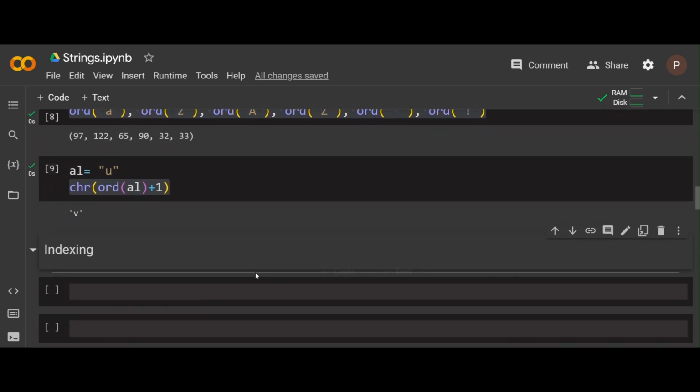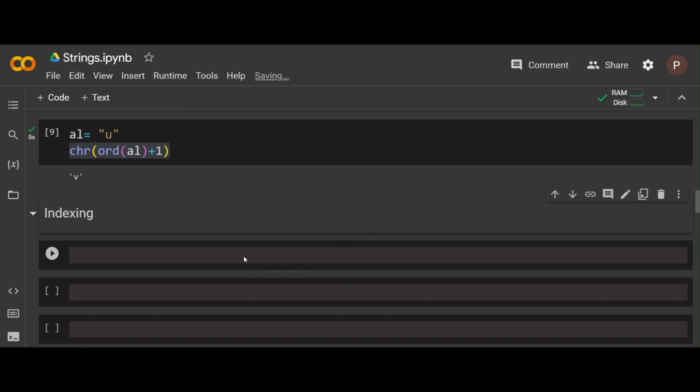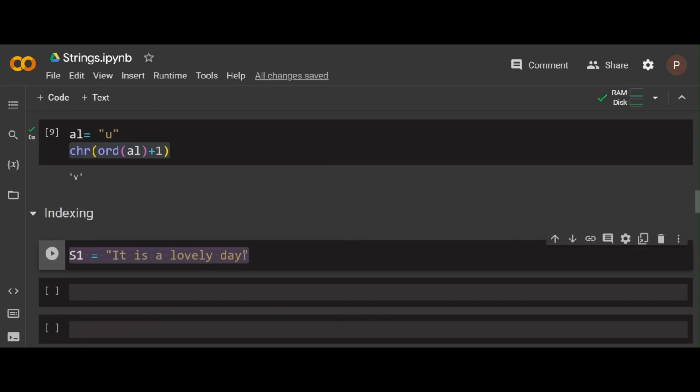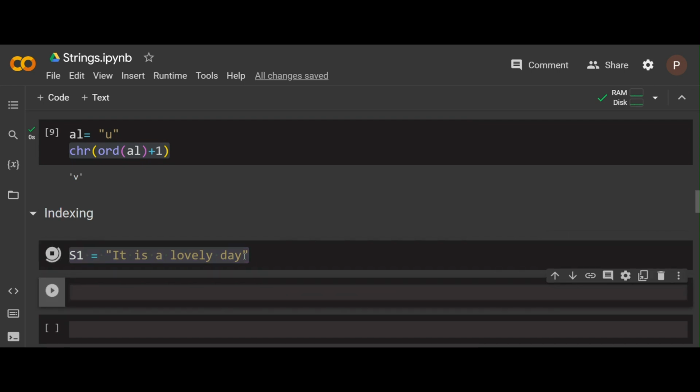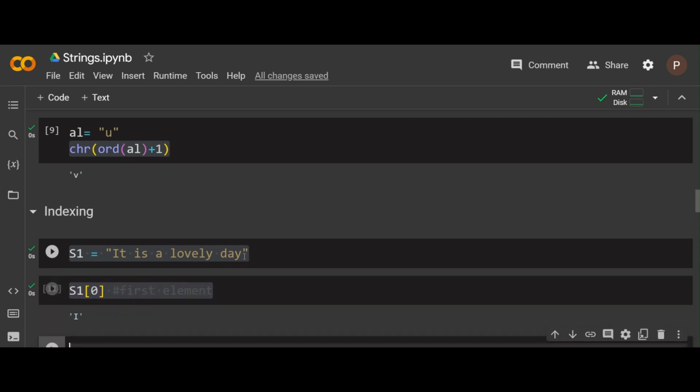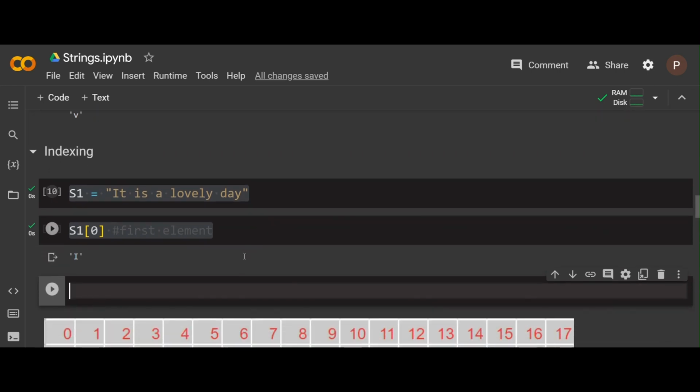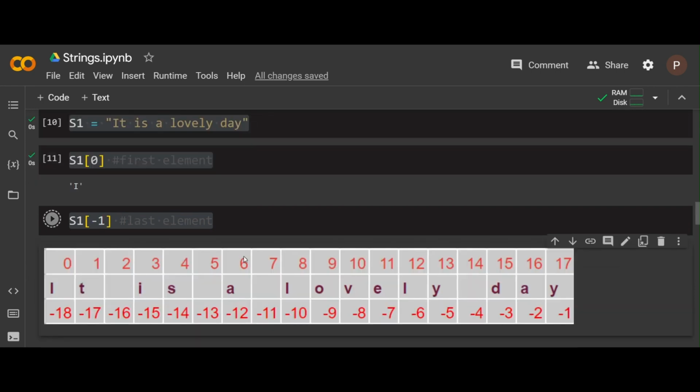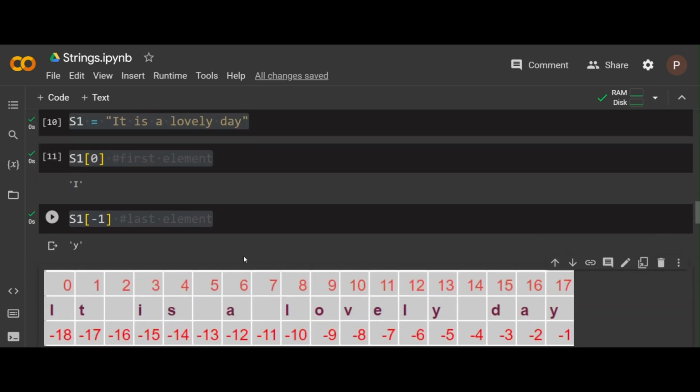So let's now see indexing. What's indexing? Indexing is to point at one part of a string. So the indexing starts from 0. If I say S1 of 0, it points to the first element. And if I say -1, it gives the last element. So as you can see in the diagram, the indexing starts from 0, running from left to right. And if I start with -1, it goes from right to left.